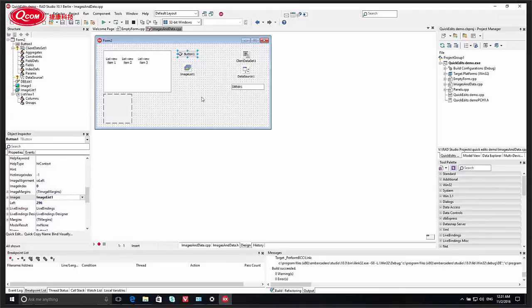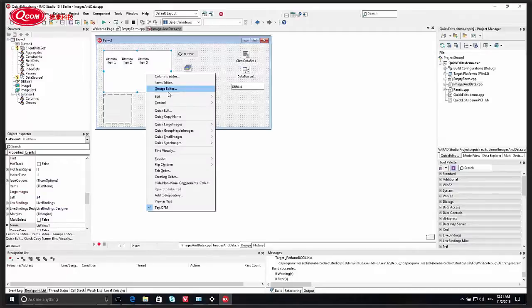So what happens for a control that has more than one image list property? Well, this view is a great example. If I right click that, you can see that there are several menu items. Now the really cool thing here is that the menu items that are shown in the context menu for a control are all dynamically generated. So for example, all controls that have any image list properties will have those properties displayed here. So for this view, I'm just going to choose a quick large images and set that to image list 1.